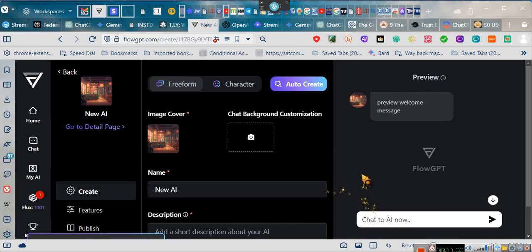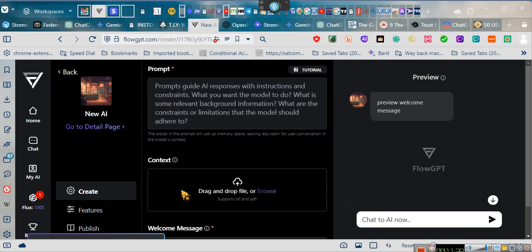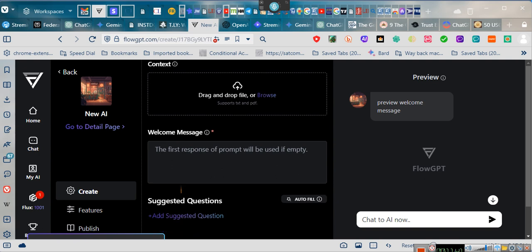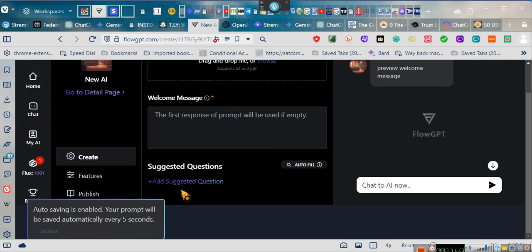It tells me I can start creating, y'all. Okay. I can chat with AI now. I can create right here. New AI. It's going to be Covington Law, and I'm going to do the same thing here that I did with Covington Law. Okay. Ta-da!